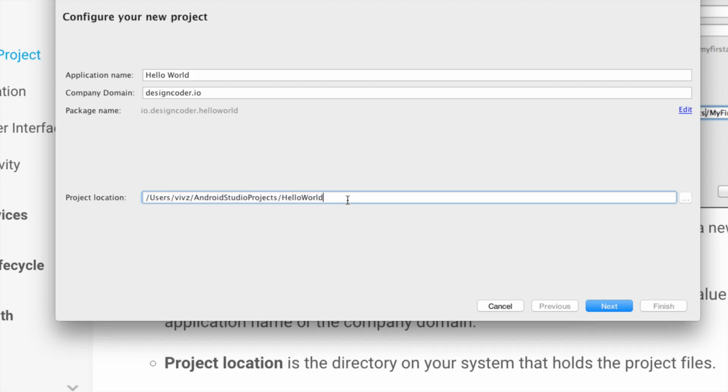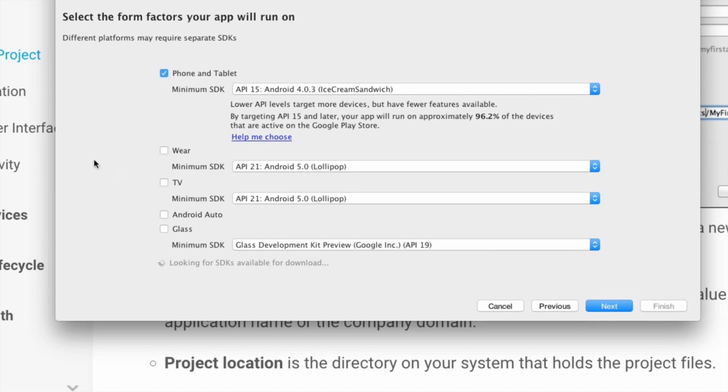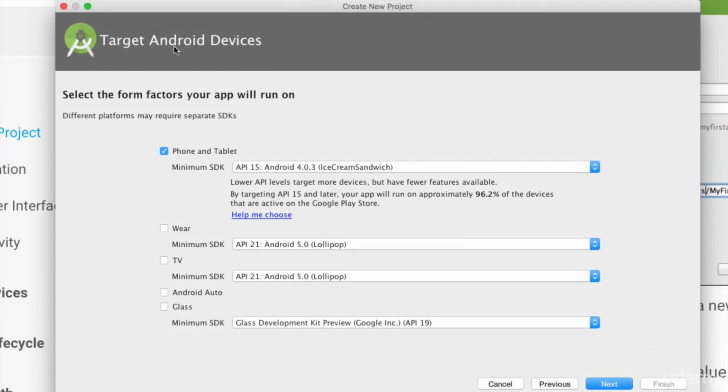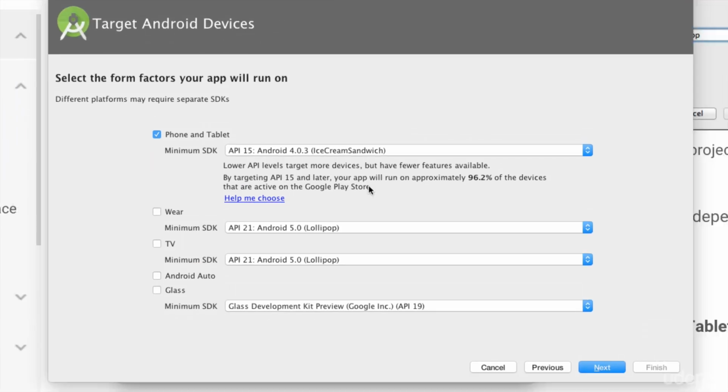Now if you're on Windows, I suggest you make a separate folder somewhere inside a drive other than C and store all your projects. And if you're on the Mac, you can make a separate folder on your desktop that contains all examples. And just click next over here and you're taken to another screen that says target Android devices. On this screen, I have the phone and tablet selected by default. I'm not going to select the other options in this video.